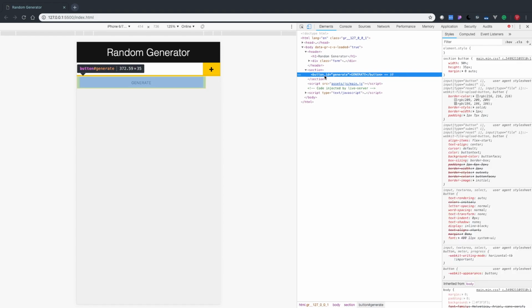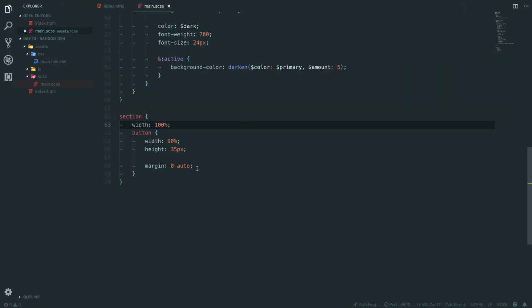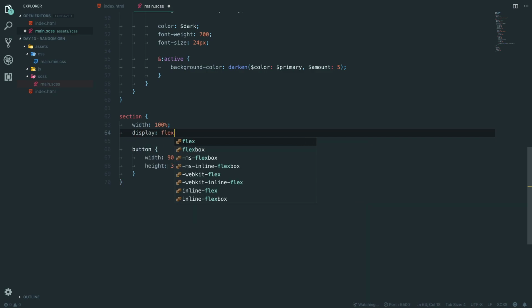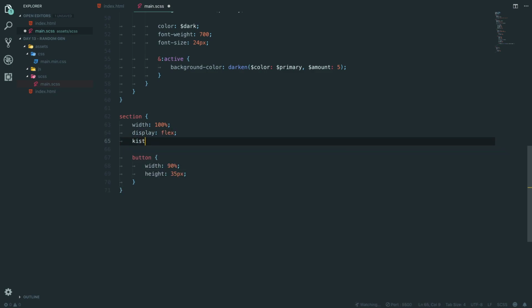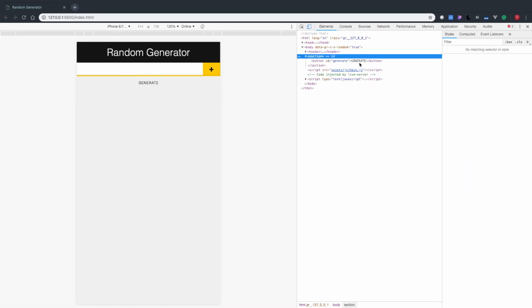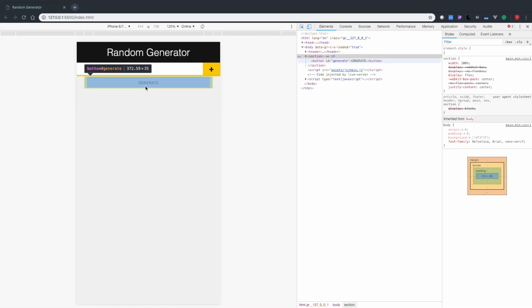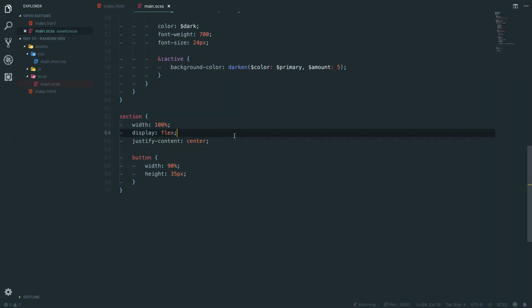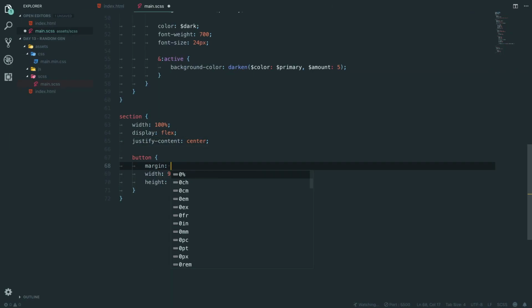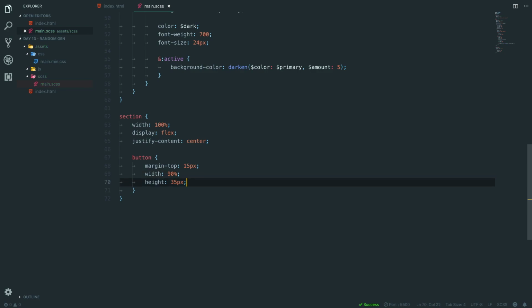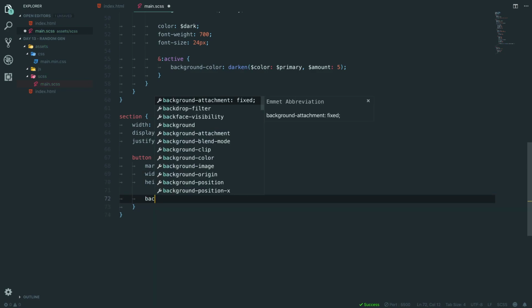Section is 100% wide and not margin. I don't like using this, it just bugs me. I'm just going to do display flex, justify content center. Ta-da! Anyway, let's add some margin top. Margin top 15. Yeah, that says margin top. Okay, that's good.